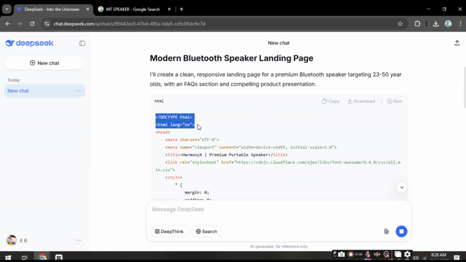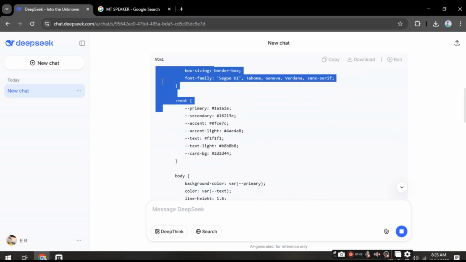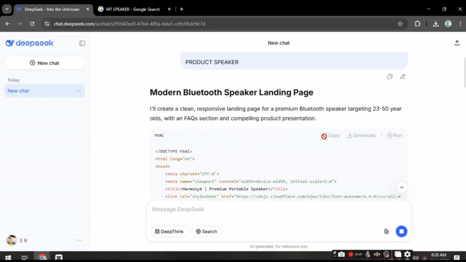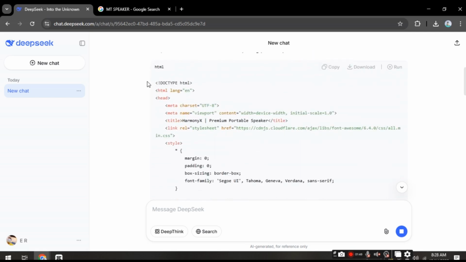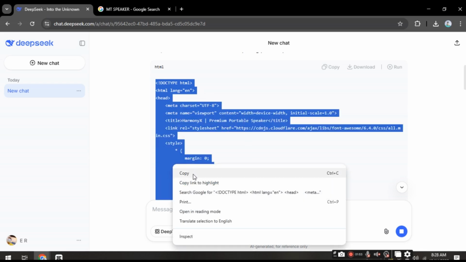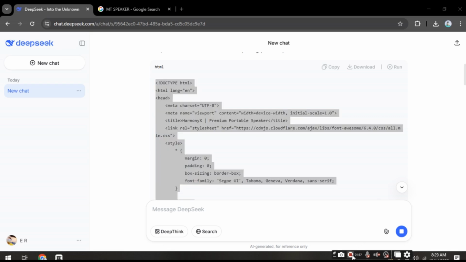If you need visuals, DeepSeek can suggest image ideas, color themes, and layout structures you can copy into tools like Canva, Wix, or WordPress. Once you have everything, just paste the content into your page builder and customize the design. And that's it.